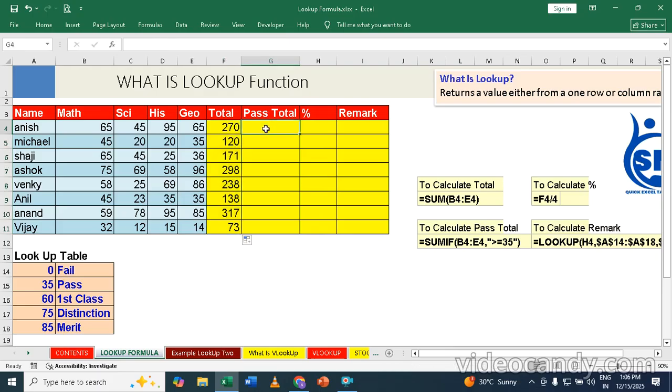My next option that I want to show you is about your pass total. Now people who have got more than 35 marks in each subject, that should be added. People who have got less than 35 marks, it should not be added. So I'll be using a formula in Excel called SUMIF, bracket open, which I've already made a video on in the earlier videos. If you are not familiar with SUMIF, you can just go through that video so you'll have an idea.